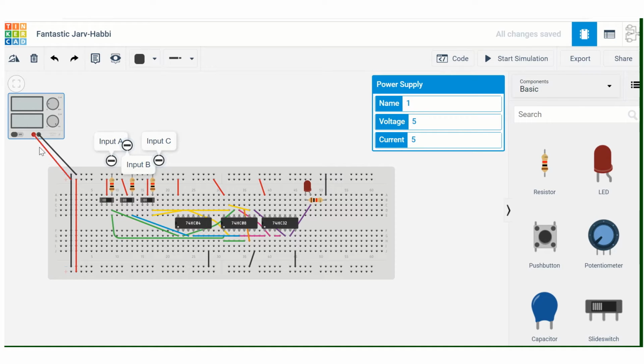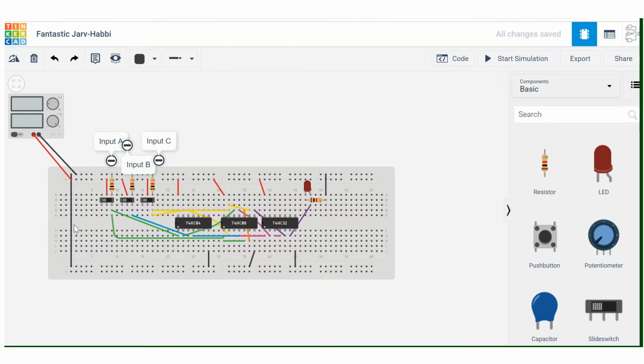Then what I did was I ran power and ground to this bus and then a jumper across to the other side. I didn't end up using the power on that side, so I can go ahead and delete that. I just ended up not using it.